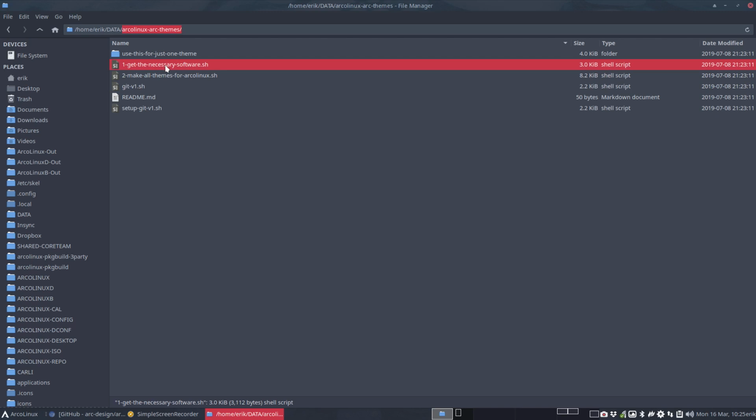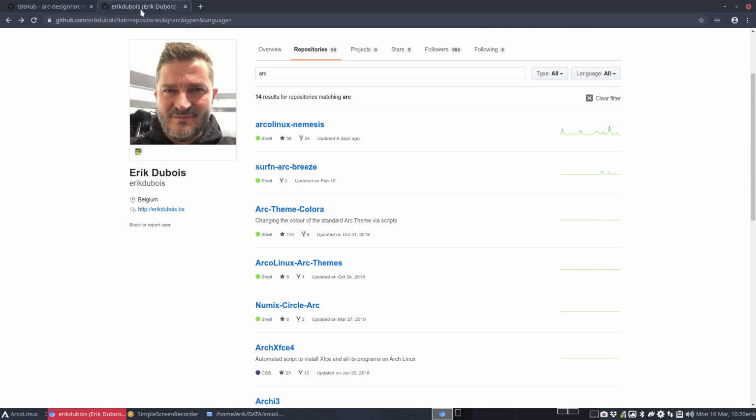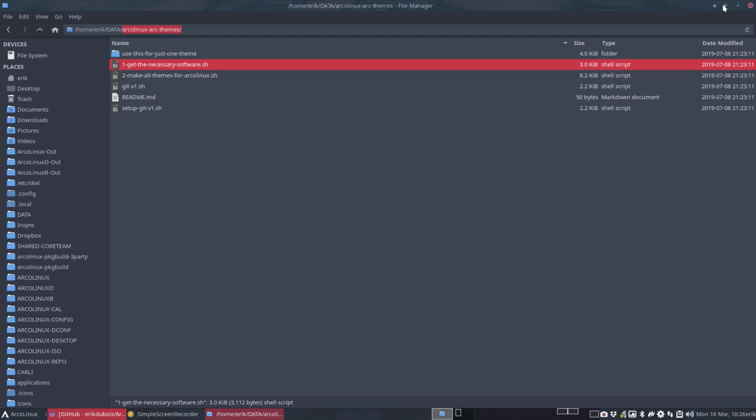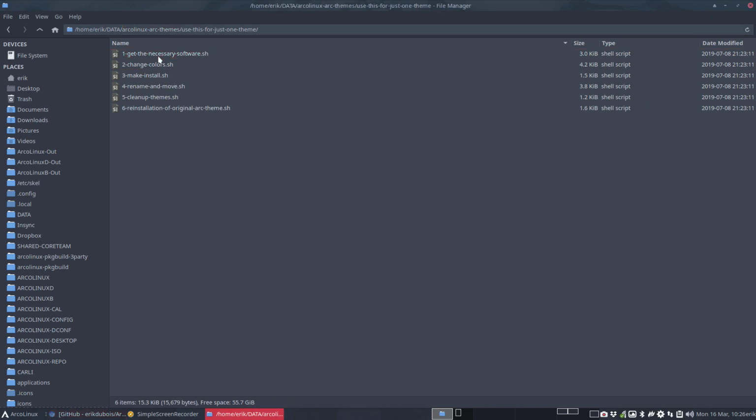So this is, I did not close it. So ArcoLinux Arc themes, it's the same thing. Just wanted to be sure. One, two, use this for just one theme. So back here, it's just the same thing.